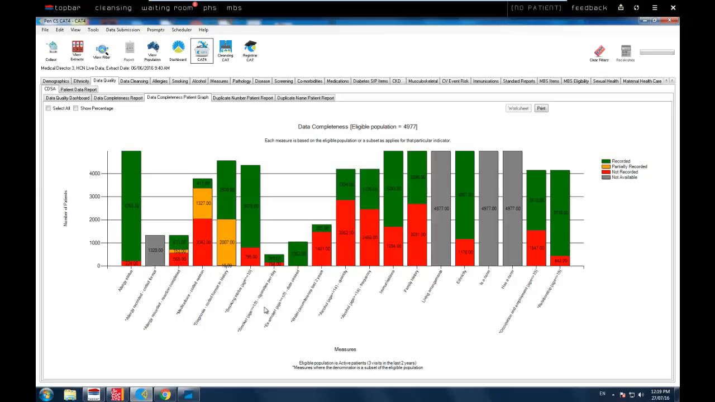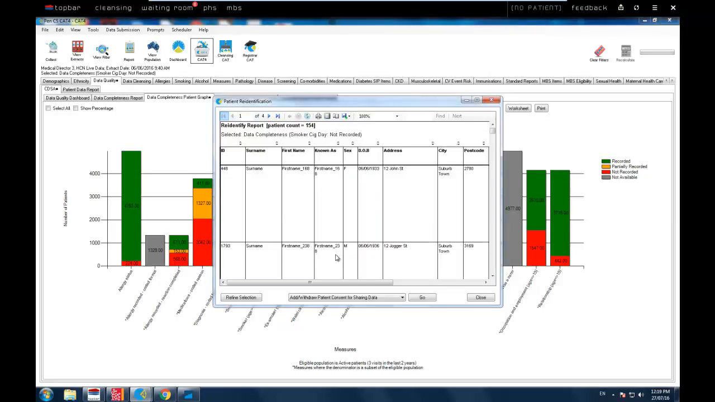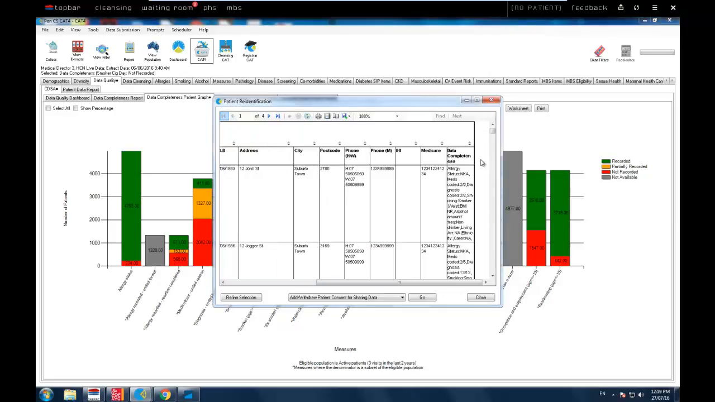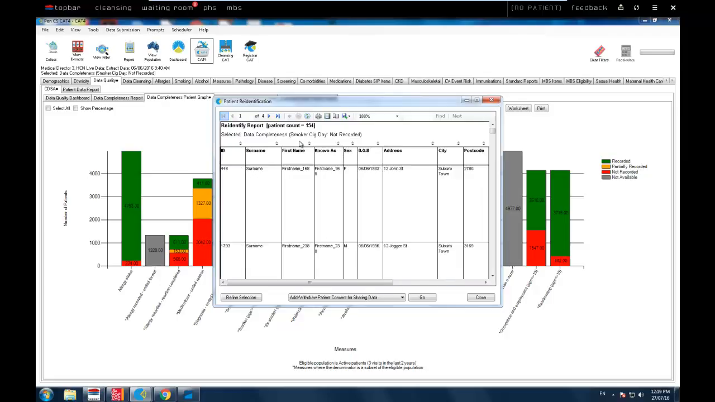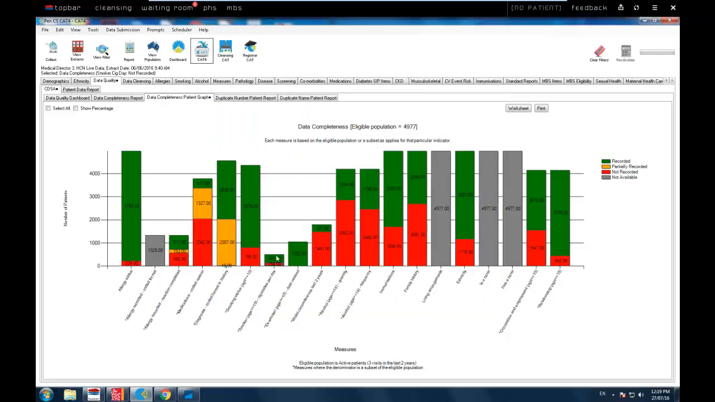smokers older than 10, where there's no cigarettes per day entered, then you could just double click on there and that will come up with their details. So you've got the 154 people there. It also shows you the other things in a bit of a shorthand, what else is in the record and what isn't. But because we selected the not recorded cigarettes per day, that's the 154 people with that particular item missing.